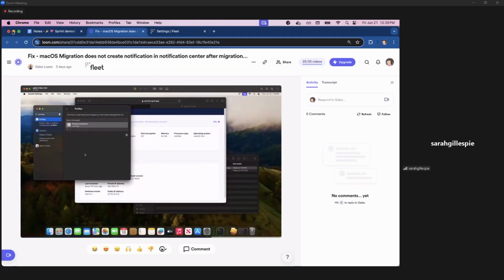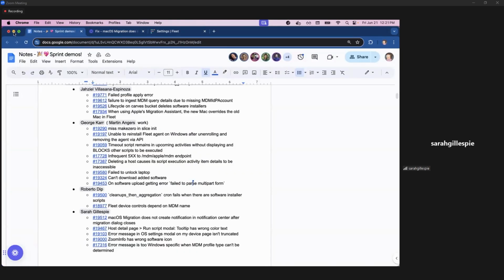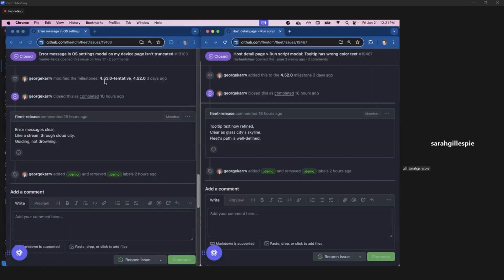So that's what that looks like. And other than that, most of my changes were some bug fixes. So I will just leave you with a couple of haikus to close us out.